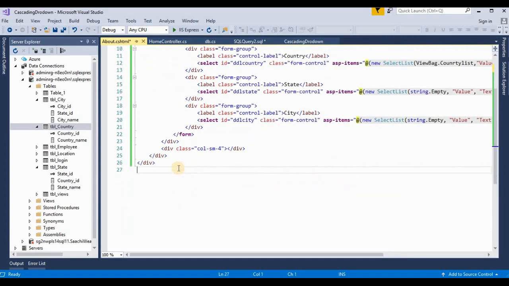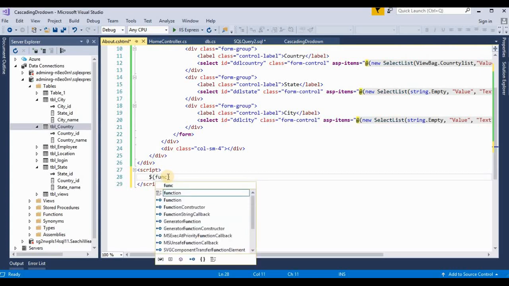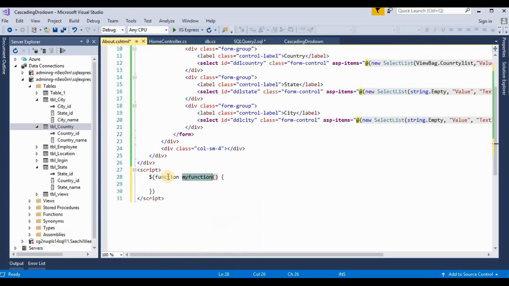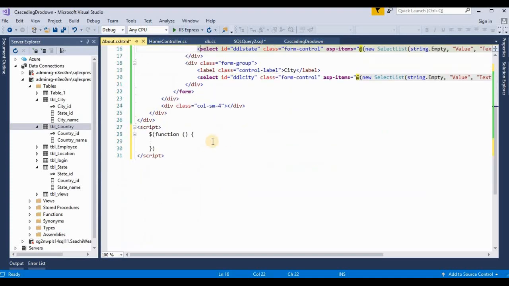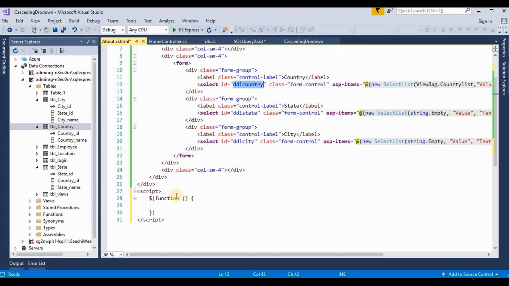Now we need to write jQuery code. This is the script function on change of this country dropdown. We bind records from this record of this DDL state dropdown list. So we need to copy their IDs and write here the event of the change of this dropdown list, country.change.